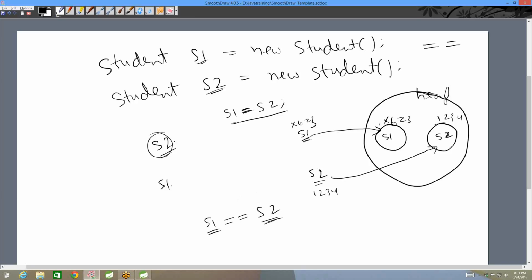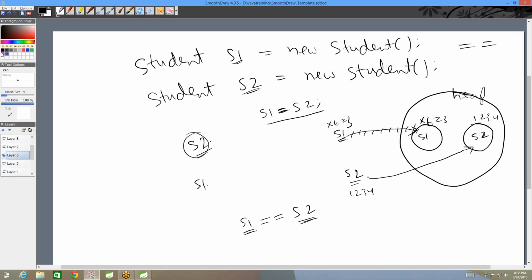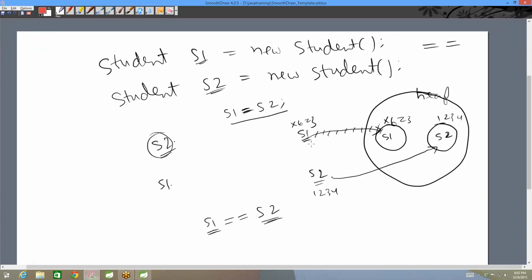So now S1 and S2 both are pointing to the same object. Exactly. S1 is also pointing to S2 now, right? Yes. So now this link is gone. Now in that case, when I call S1 == S2, because they have the exact same memory location, which is 1, 2, 3, 4, it will be true. Only in that case your == will be true.